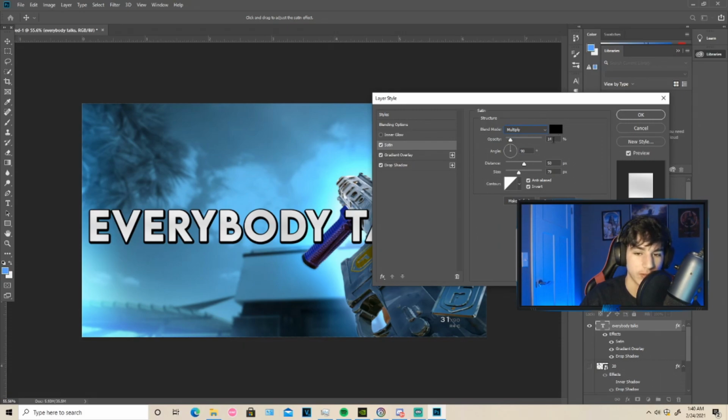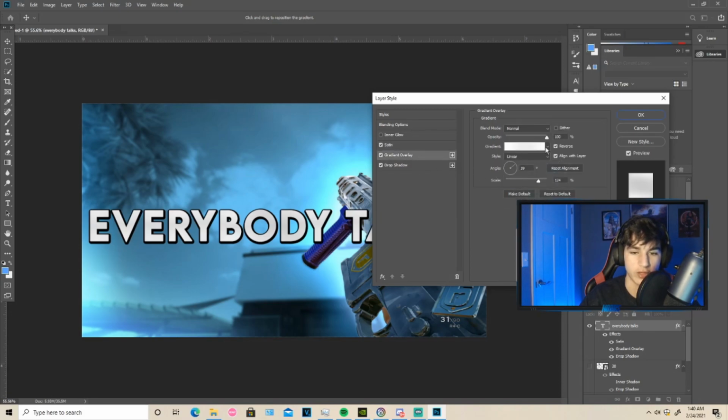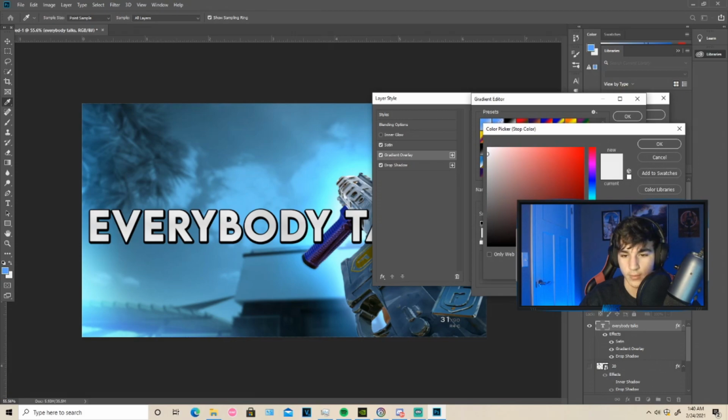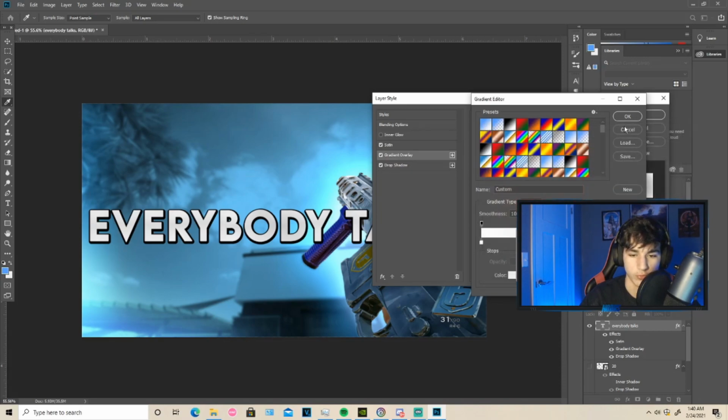The opacity is 14. Angle is 90. Distance is 50. Size is 79. And anti-alias and invert is on. So gradient. Here's the gradient. It's a little off-white. The color is ED, or the number is ED, if you guys want to use this color.